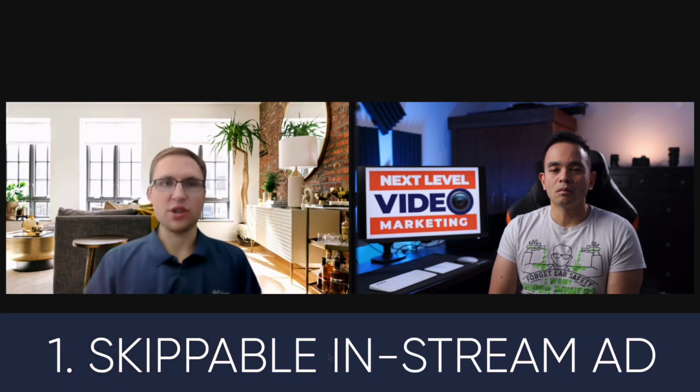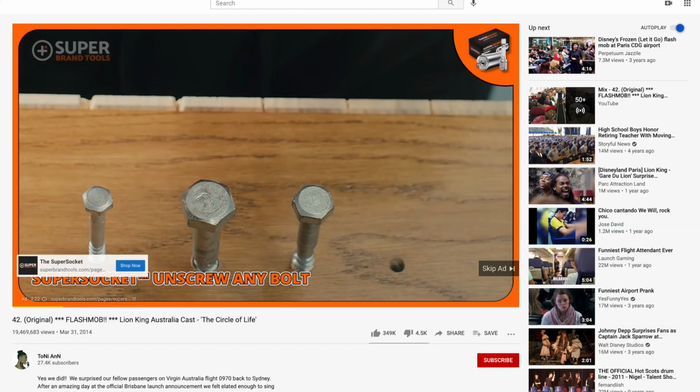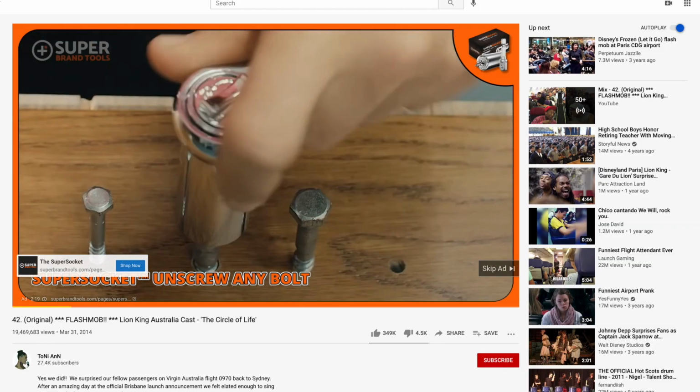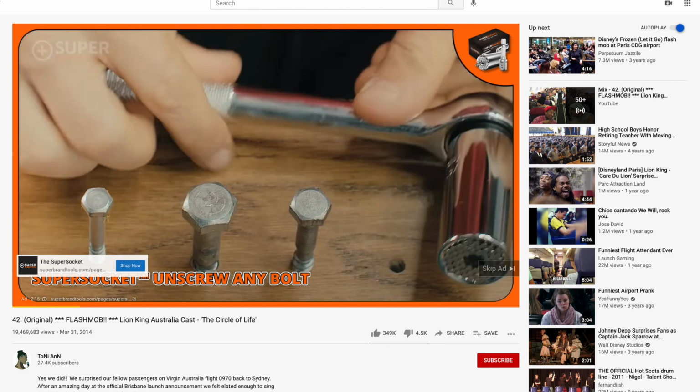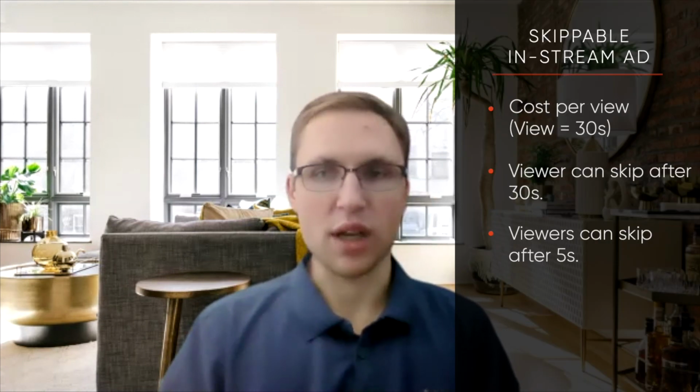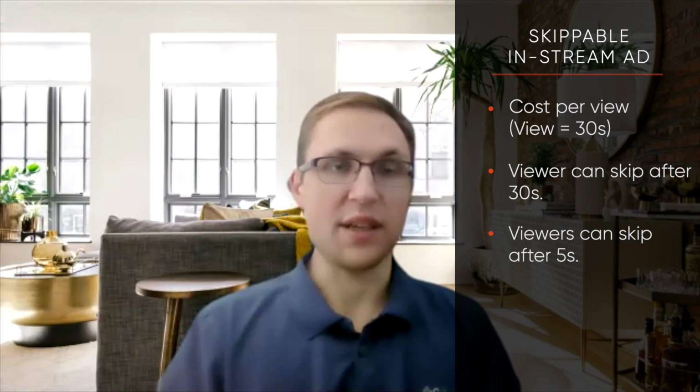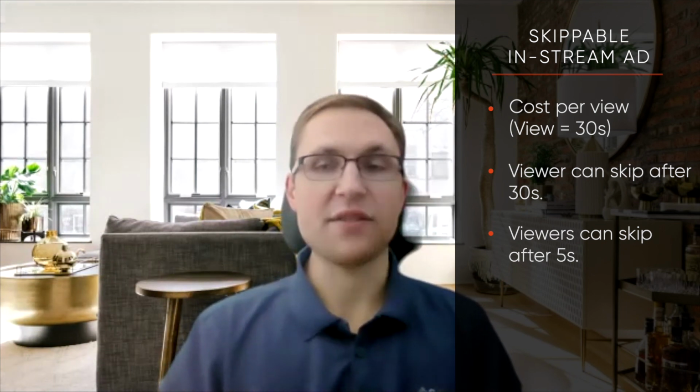I'll start with the most common one, which is what I like to call a skippable in-stream ad. It's an ad that shows up in another video on YouTube, and it can be really any length you want. The important part to know is that you're going to be billed on a cost per view basis, and a view is classified as 30 seconds of watch time. The other important thing to note is that a person can skip your ad after 5 seconds. This is a general YouTube ad, one that you've probably seen many times, and it's really great for any objective.